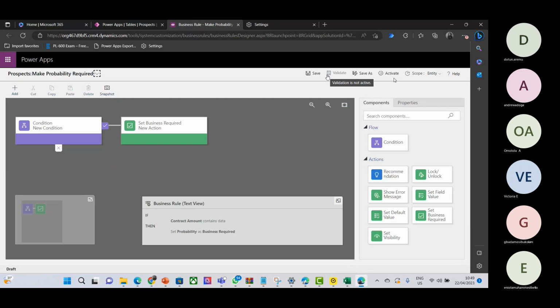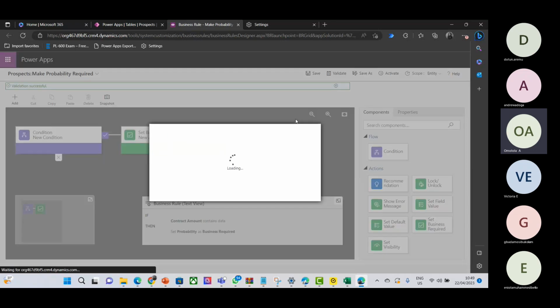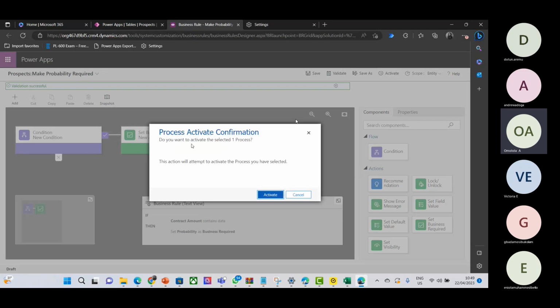All right. So now that you have saved, to bring you back here, I like validating. So validation is successful and you activate. Naturally when you create a business rule, it's not activated. All right, that means that it will not start working for this particular table that we are creating it for. But now that we have activated it, this particular rule will now be functioning. It's going to be working on that table. So you might be asking, it is a process activate confirmation.